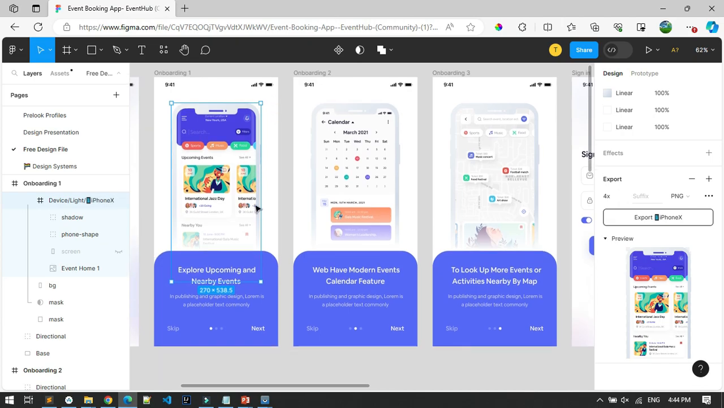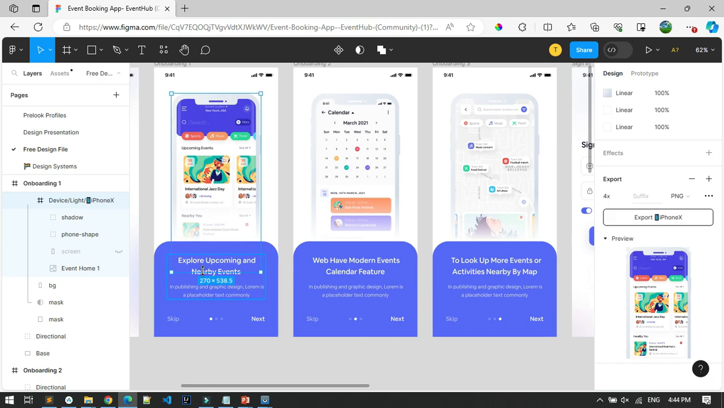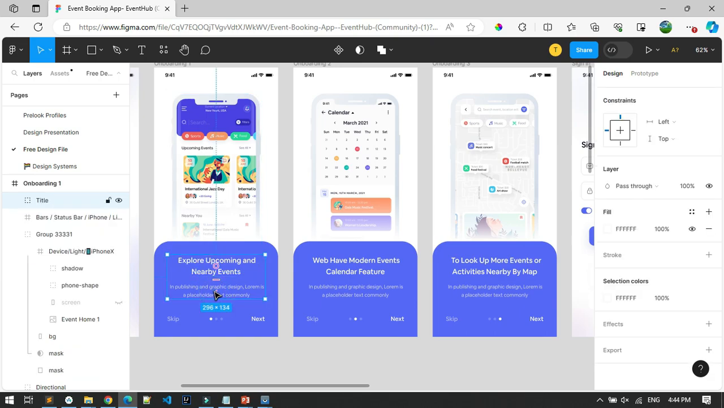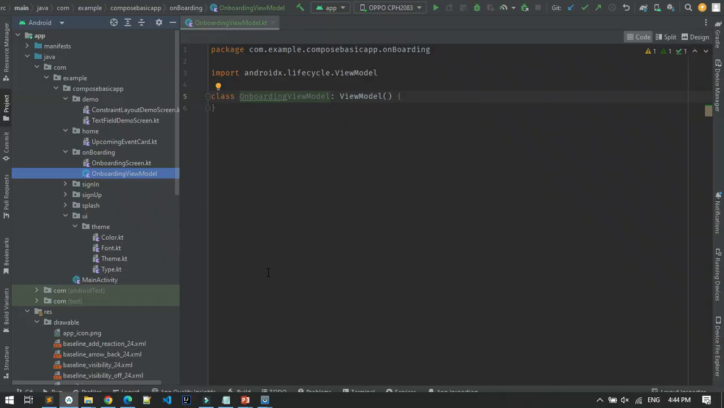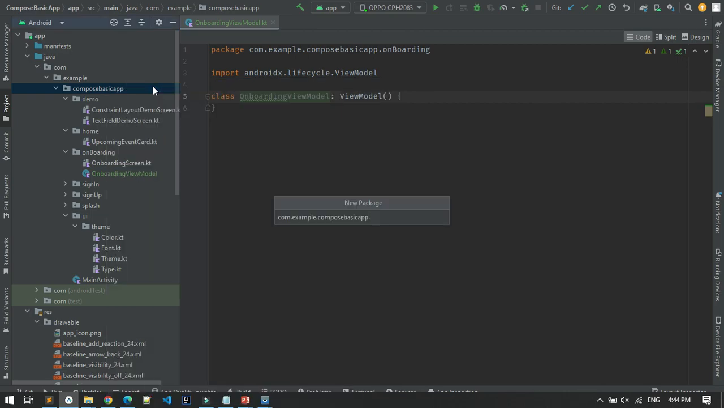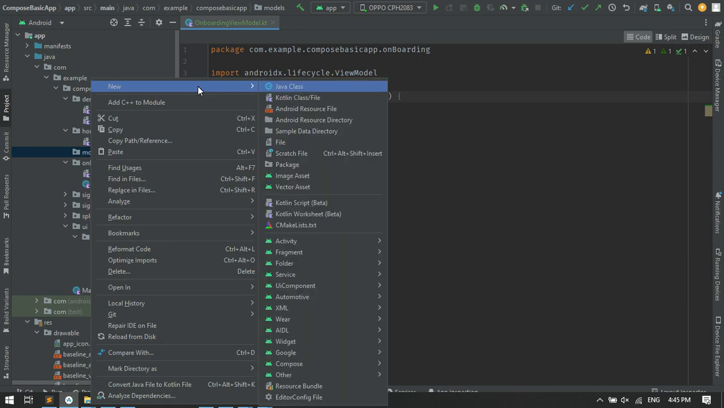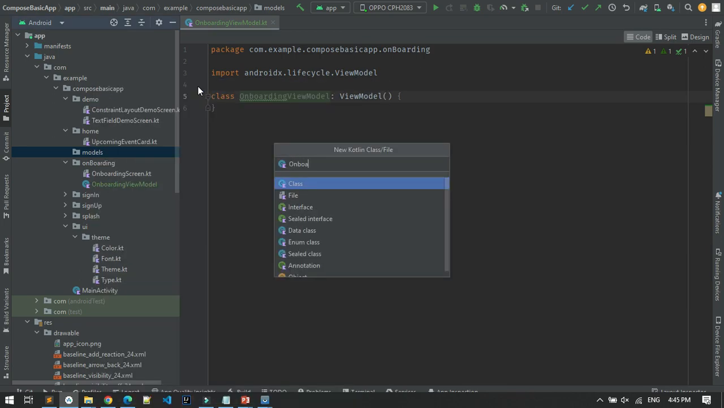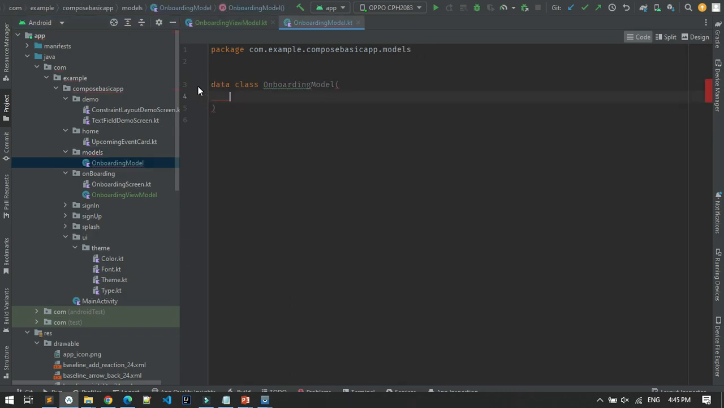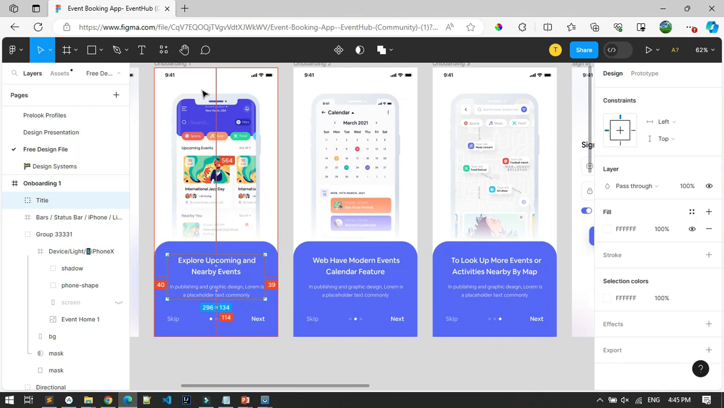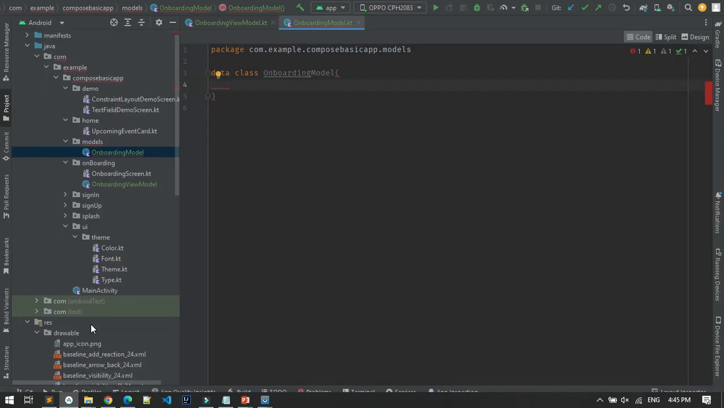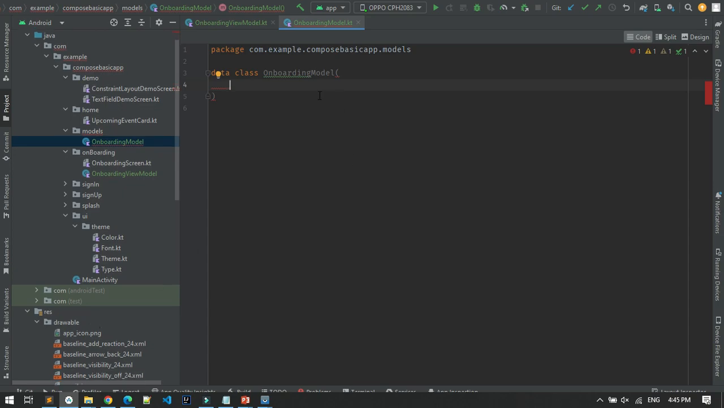In our screen we have an image, title and description. So we will create a data class for that. First I create another package here, models, then onboarding model, and it will be a data class which contains data. The first thing is the image, which is in our drawables resource files.